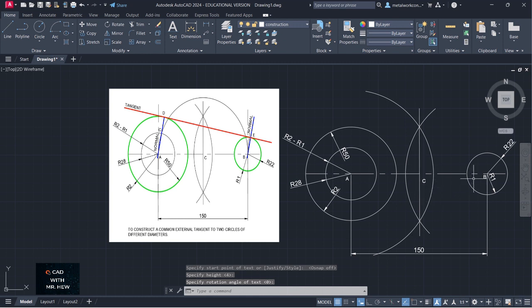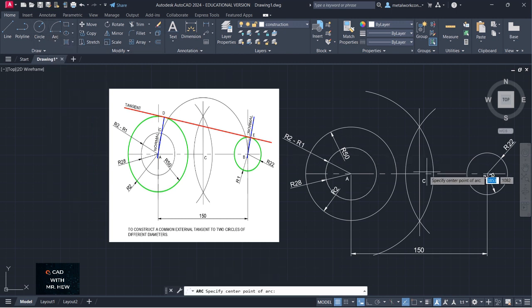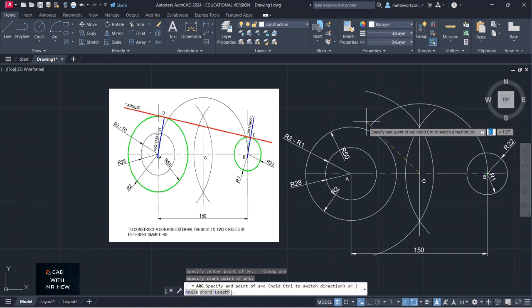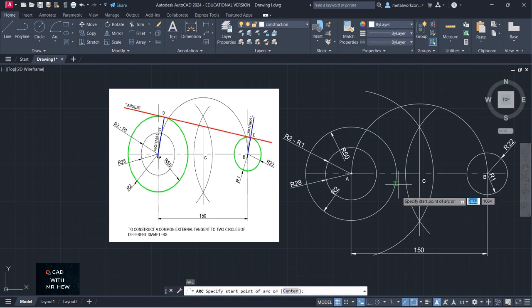At C, I'm going to draw a semicircle to intersect the circle which we subtracted previously. So we go arc, center start end, center, I'm going to turn on object snap, center here, radius here. I'm going to mark an arc coming around just like that. Enter. The next step: where the semicircle intersects the circle that we did the subtraction on, we're going to label that point D.